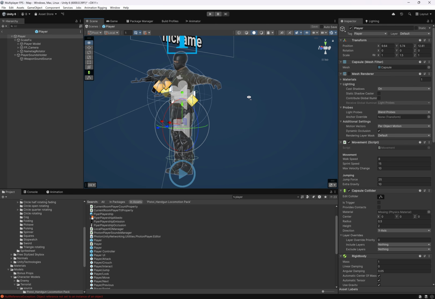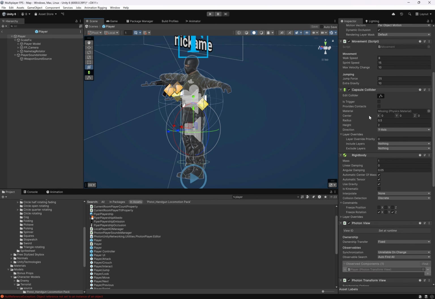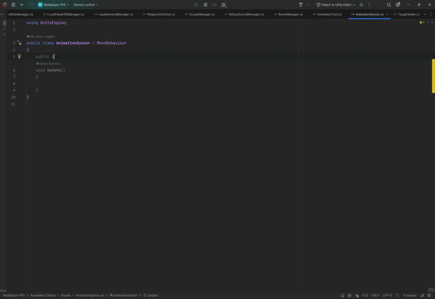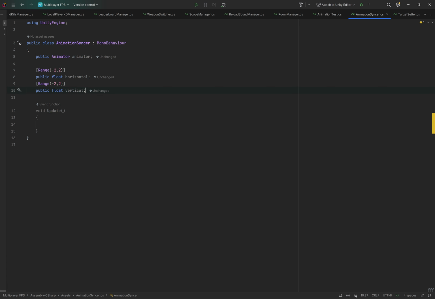And now we need some way of syncing the player's movement actions and then setting the animation to those actions. So now we need to sync the player's inputs for all instances of this player, and then use those inputs to set the horizontal, vertical, and jump on our player. So let's add a component to our player called animation syncer. This will take a public animator called animator, and it will have, similar to the animation test, a public float horizontal and public float vertical. Now these will be set by our movement script.